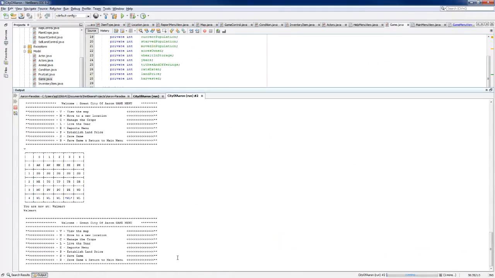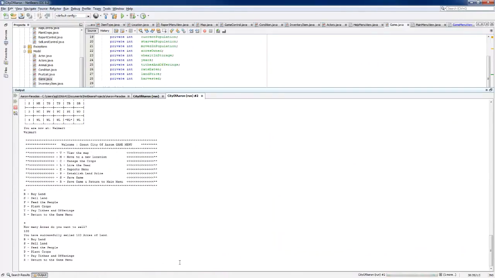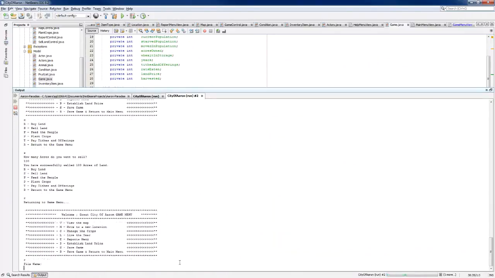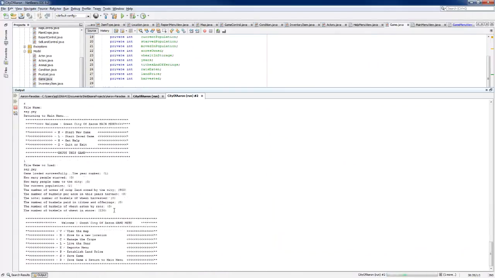So I'm going to manage crops now. I'm going to sell land. I will sell 100. Okay, so you have successfully sold 100 acres. I want to return and save my game. We'll put a new name, say.txt. I don't know why I typed that. Oh, I typed something else, so sorry. I'm going to reload now, so we'll say L and type that name. If you see here, the information was decreased.